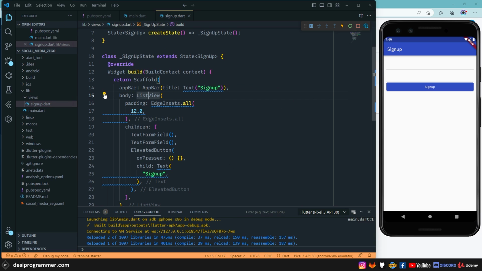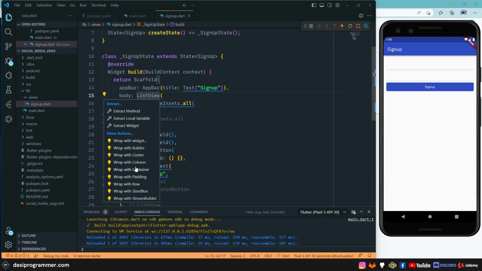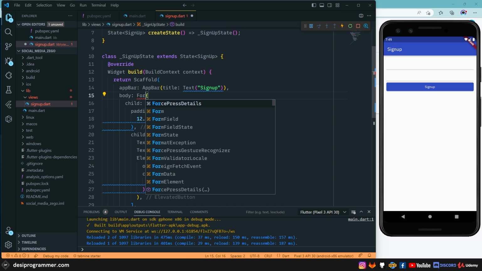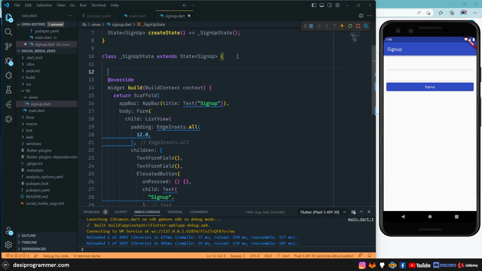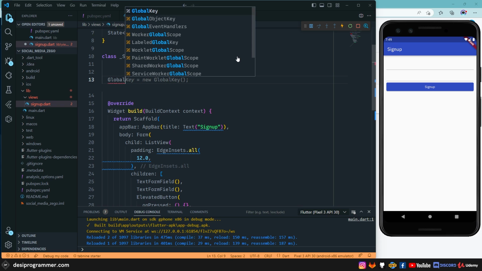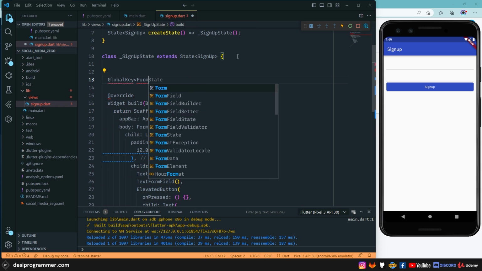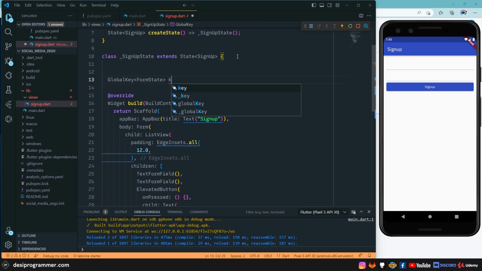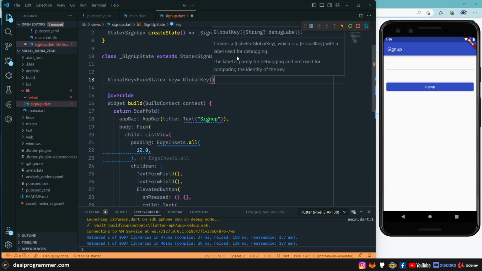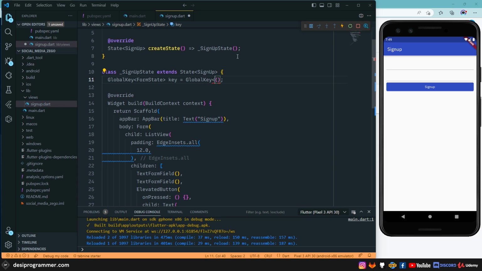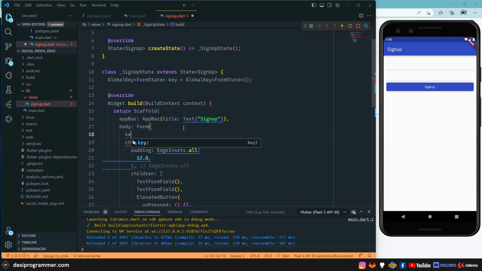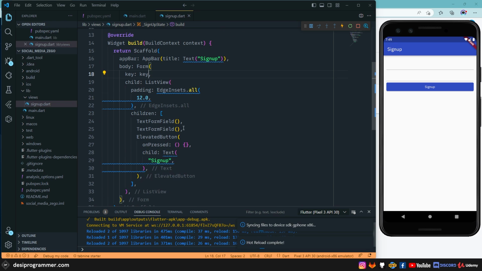I also have to wrap this list view with a widget. Why? Because I want a Form widget here so that I can do some kind of validation. I'm going to have something called a global key, which is going to be of the type FormState, and I'm going to name this as key, and there is my key. So yep, this is what I have, FormState, and this is going to be the key for my form, something that we use for validation.